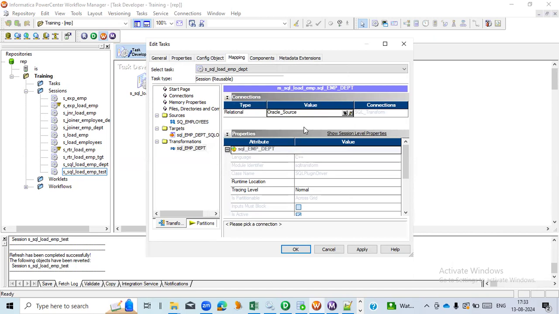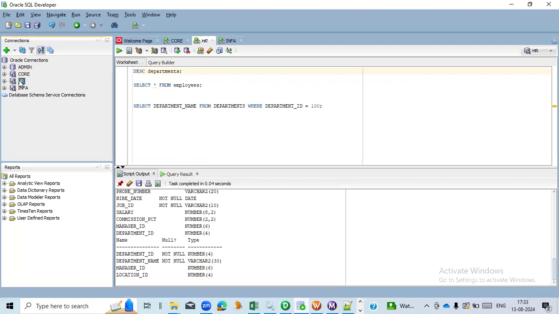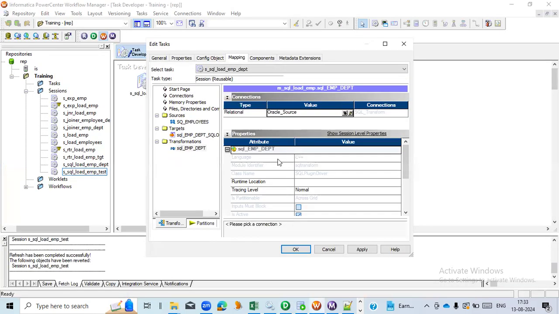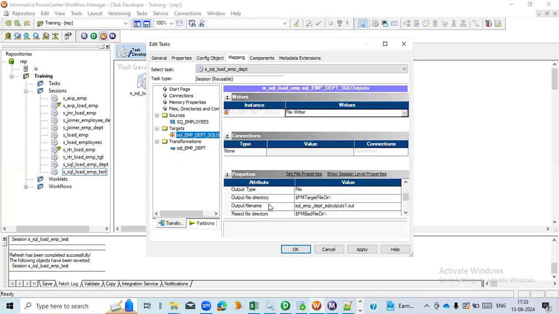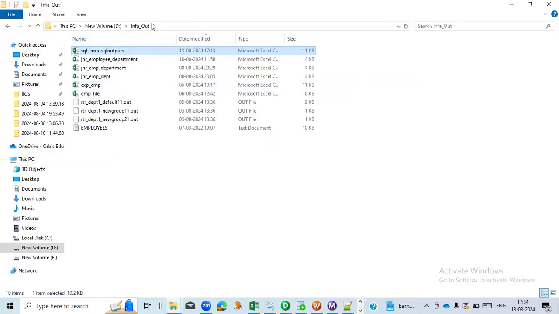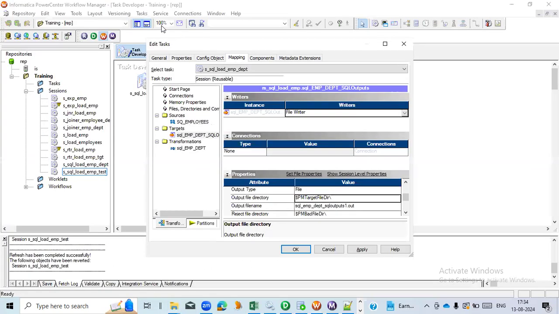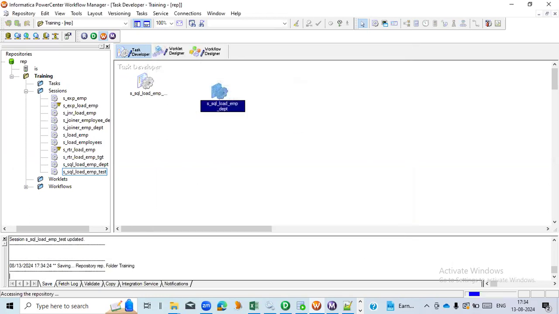So this Oracle source is nothing but our HR schema. In the first video, I have explained it. It is the HR schema from where our table data is coming. Then targets, we have to configure the target properties for the flat file. So infa out is the folder. You can change the file name. I'll just make it SQL EMP DPT SQL outputs dot CSV. Save it.